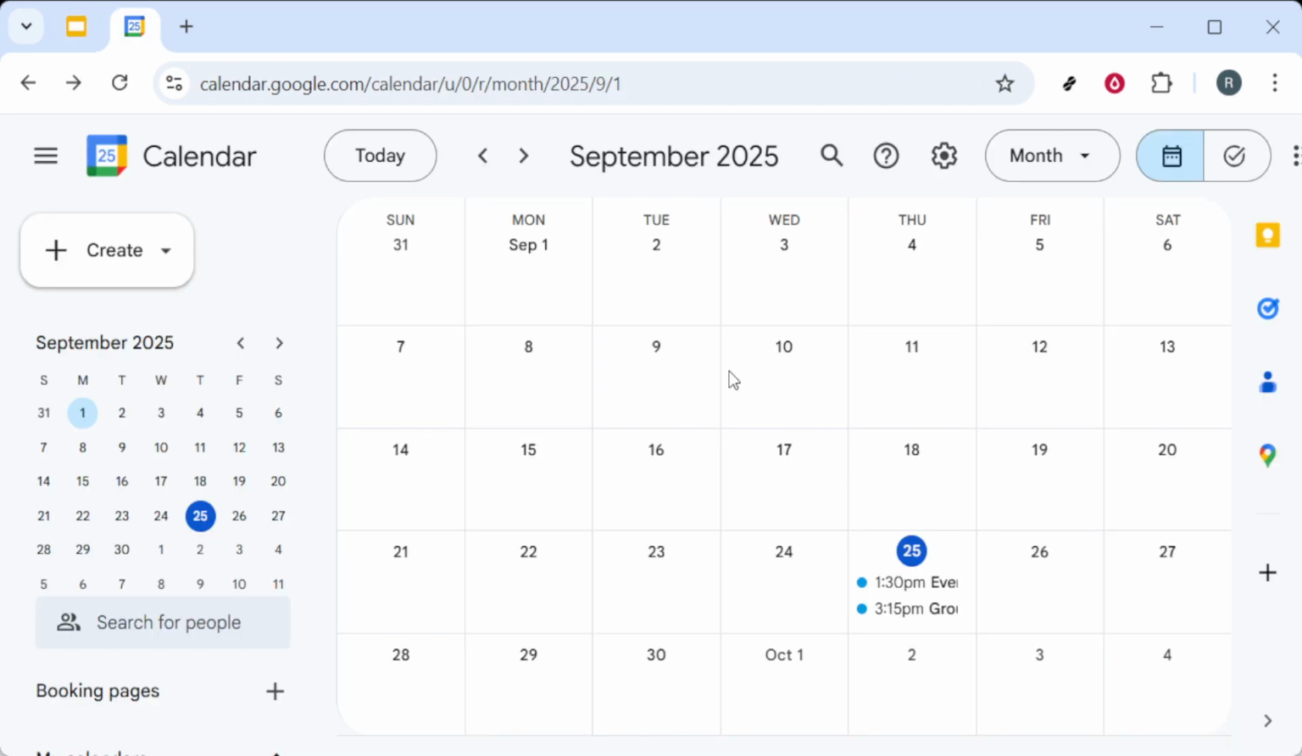Now that you're in the calendar interface, let's proceed to create an event. Look for the Create button, which you'll usually find on the top left of the window. Go ahead and click on that. Doing so will drop down several options, but for now, let's select Event.